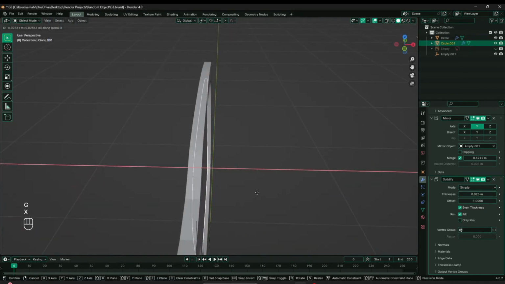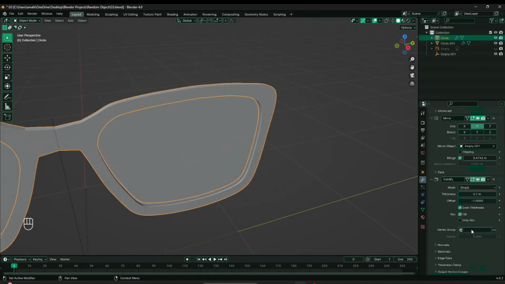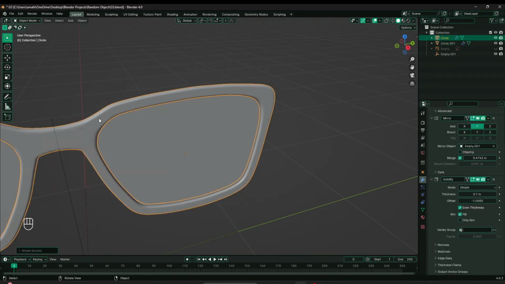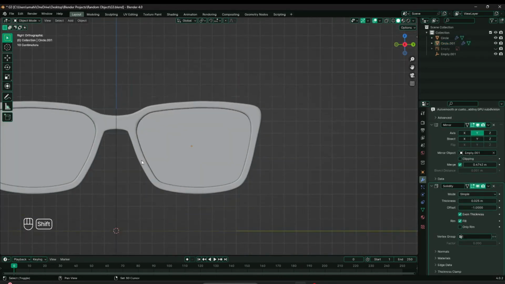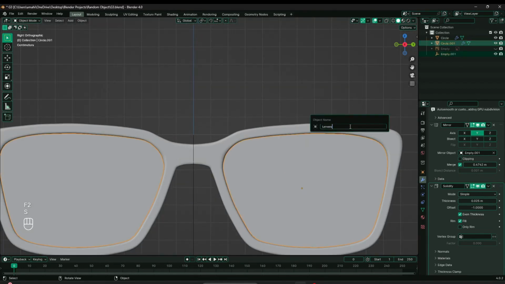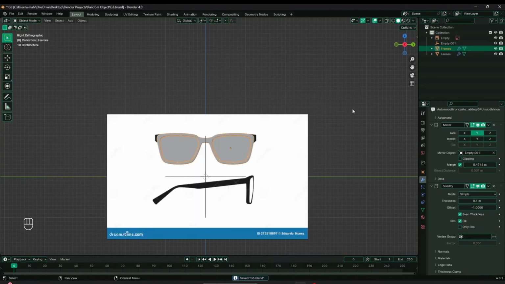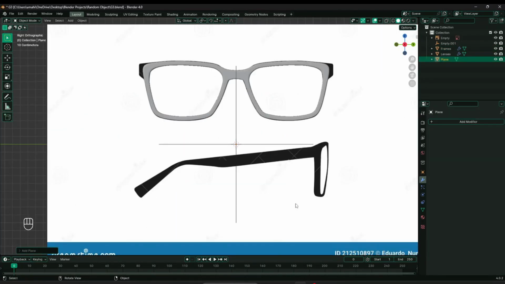G, X to align the lenses with the frame. Right click, shade auto smooth on both the objects. Select each object and F2 to rename. Unhide the image by pressing the eye icon. Now we will work on the handles.